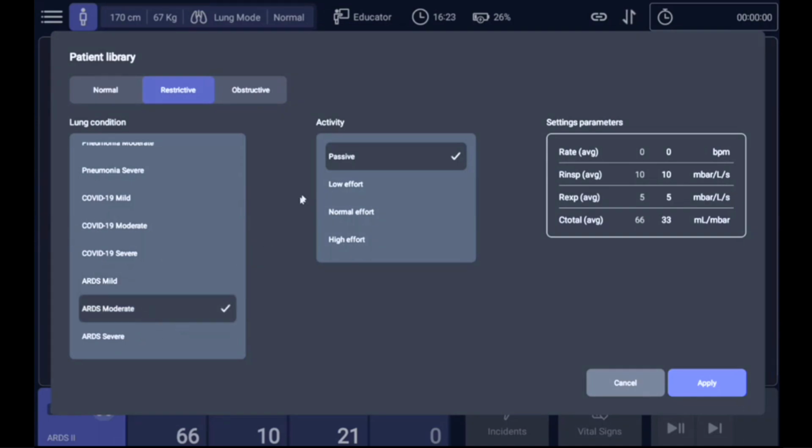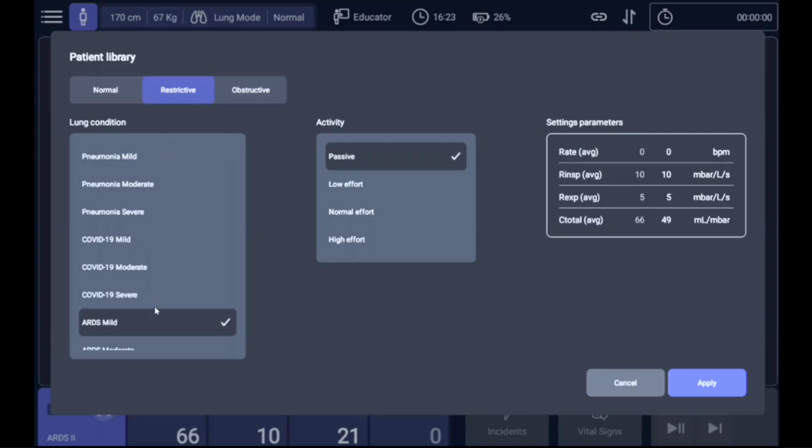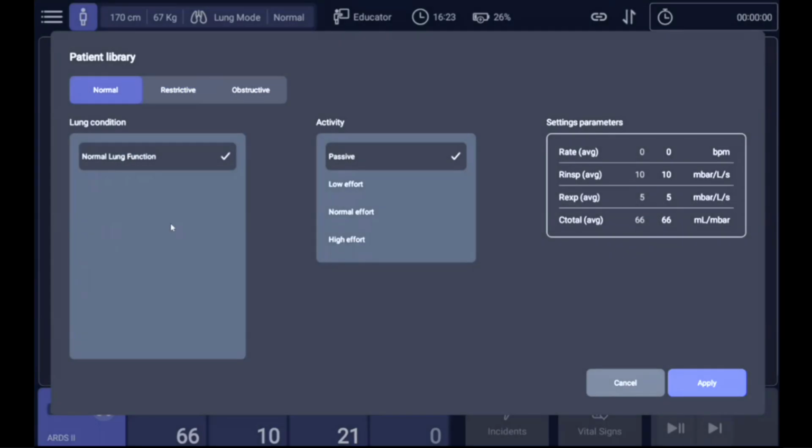You choose the moderate one, then you can decide if you want to give a low spontaneous breathing effort or a high effort. And the same would be with COPD or obstructive patients. So we have the 4 stages of COPD. We have emphysema. Later on in restrictive, there will also be fibrosis and some other pathologies. And there will also be a little bit more in the normal section. We are just starting with a normal patient. Since we're in manual mode, this is just the default setting the simulator is starting with.